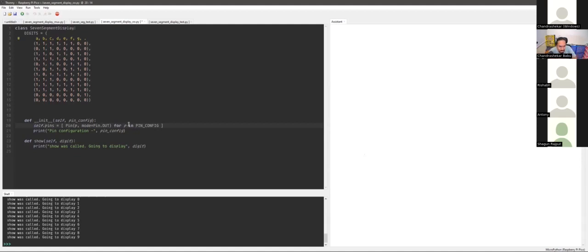So self dot pins is equal to, this is a comprehension which I used last class. You're instantiating multiple pin objects, configuring them as output pins for each pin from this pin config, which must be all small letters this time because you're taking it as a constructor parameter now.